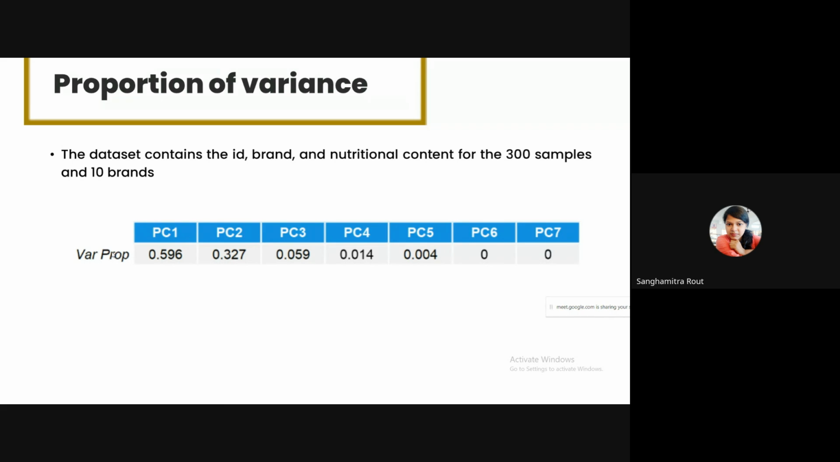So here you can see the first two PCs, the PC1 and the PC2. Total accounts for 92.3% of variance in the data. How am I saying 92.3%? Simply, you add these two values and you are going to get it.